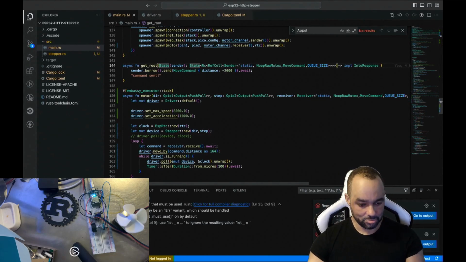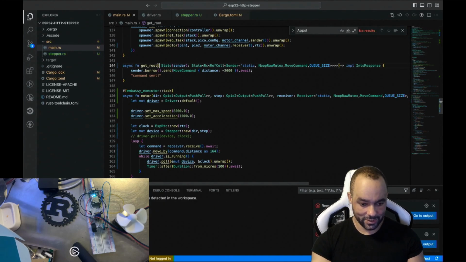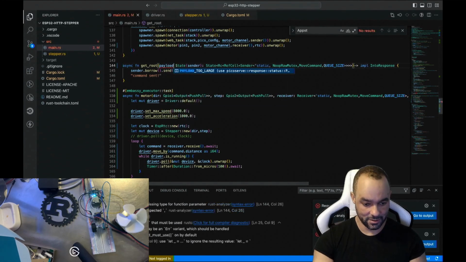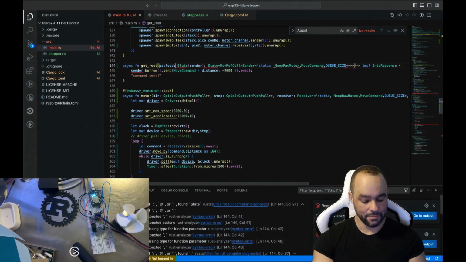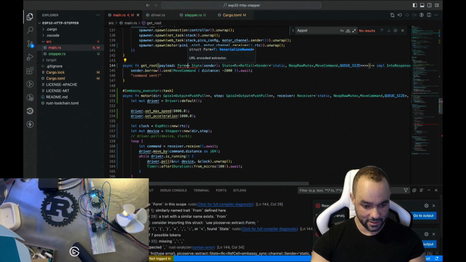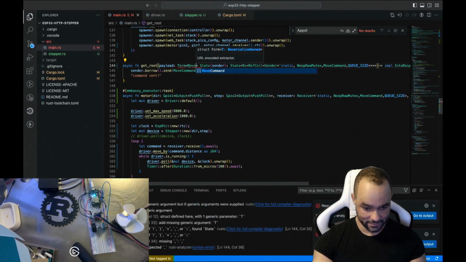So what we can do, we can introduce a new parameter, and let's call it payload, and that's of type Form and MoveCommand.